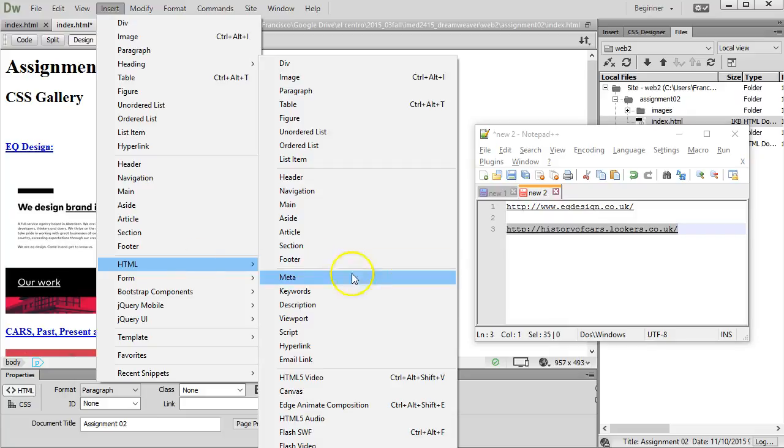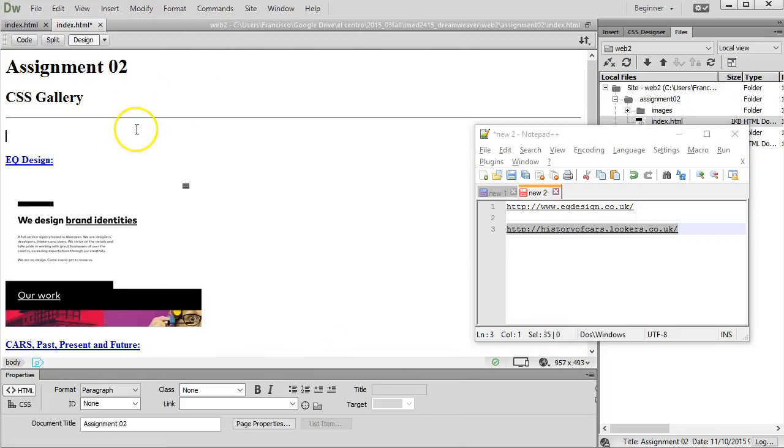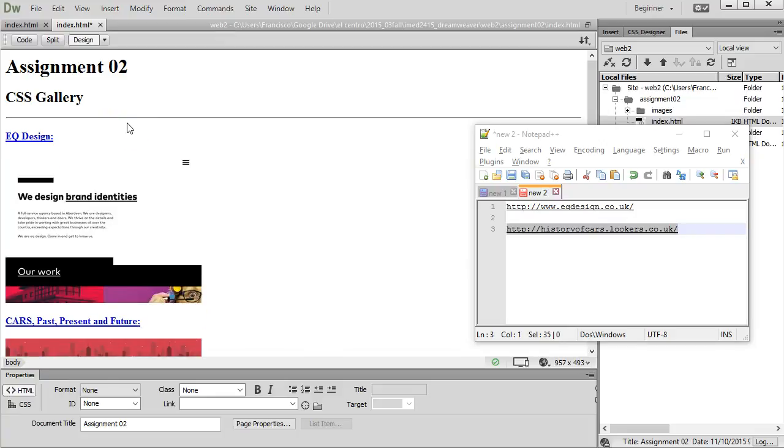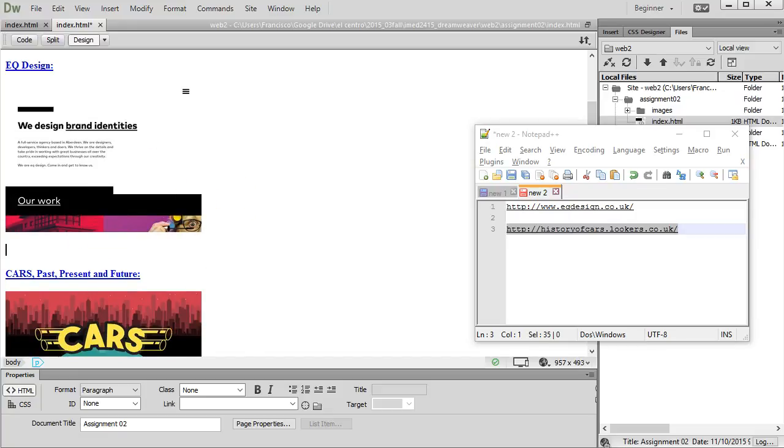You can't see it on your screen, but close to the bottom there's a link that says horizontal rule. I clicked on that and that was added. I can delete that space so that it's a little bit tighter there. After the We Design brand identities, I'll click on that.